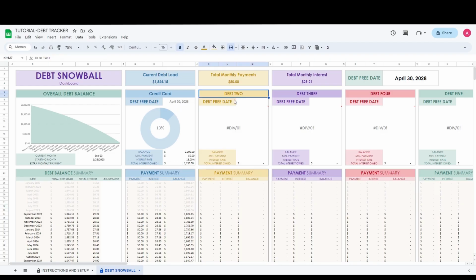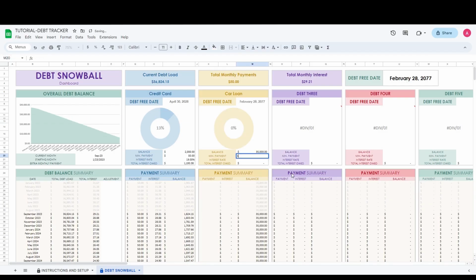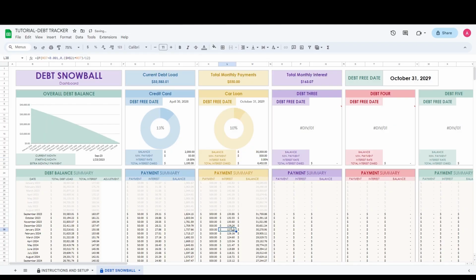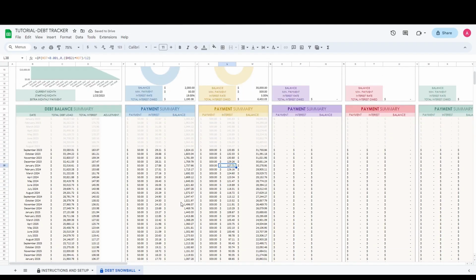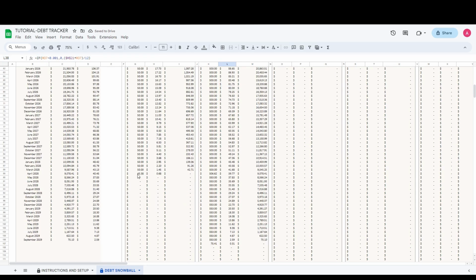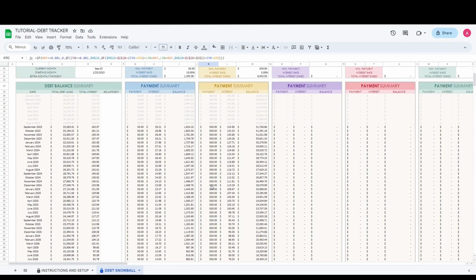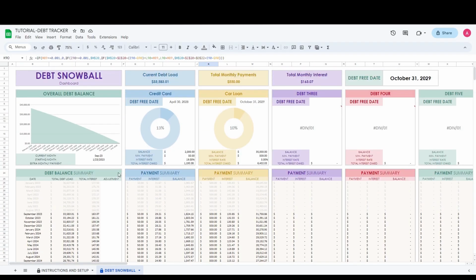Let's also add in a car loan. Enter the balance of $35,000, minimum payment of $500, and interest at 5%. Notice how once the credit card is paid off, the debt payment automatically gets added to the car payment, and thus the snowball.